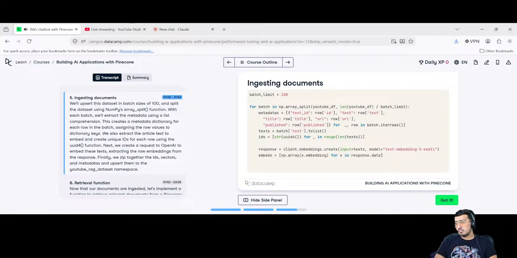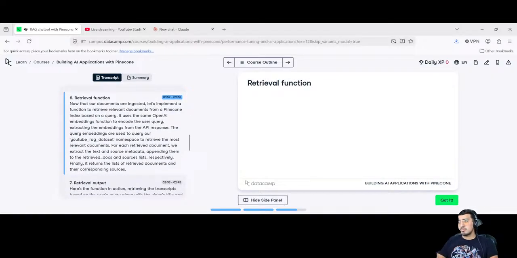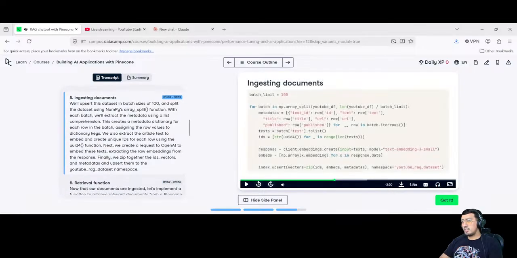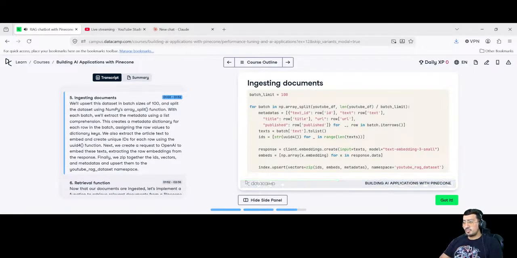Next, we create a request to OpenAI to embed these texts, extracting the raw embeddings from the response. Finally, we zip together the IDs, vectors, and metadatas and upsert them to the YouTube RAG dataset namespace.